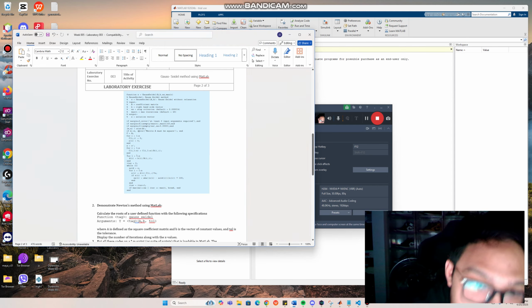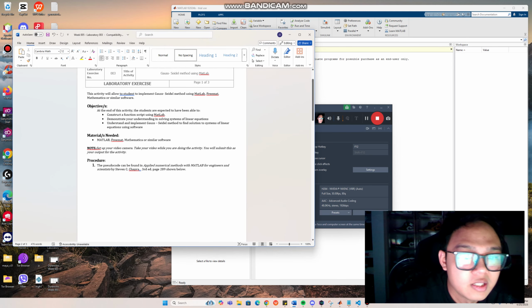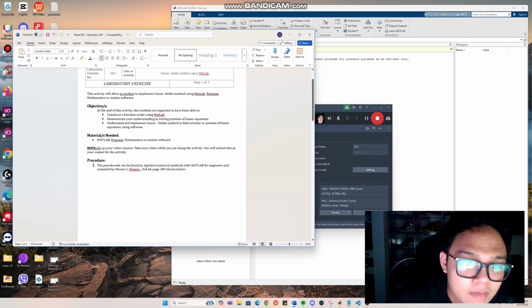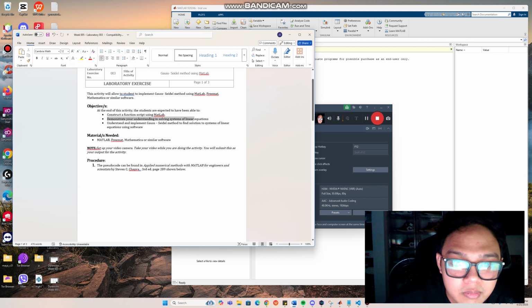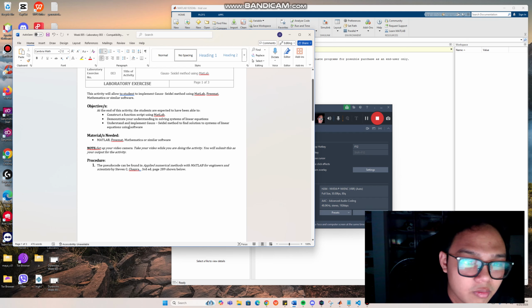So at first, we go with the objectives and materials needed. At the end of this activity, the students are expected to have been able to construct a function script using MATLAB, demonstrate an understanding of solving systems of linear equations, and understand and implement the Gauss-Seidel method to find the solution to a system of linear equations using software. Materials needed: MATLAB, FreeMath, Mathematica, or similar software.